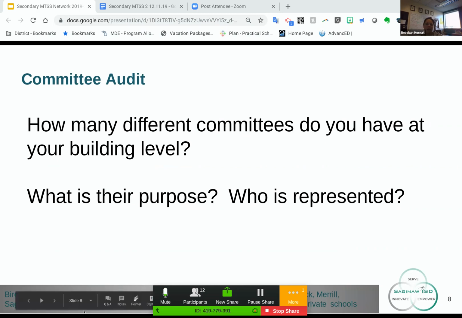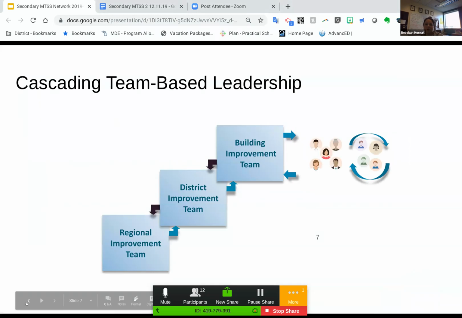So definitely. Okay. No matter your size, just think about that team-based leadership and how it really functions in regards to this model. We are going to be doing a lot of stuff as an ISD through that district improvement team. And I want to make sure that it flows down to the building level, which is why we're meeting with you guys as a separate network, to ensure that the conversation's there and you guys understand the interconnections that are occurring.